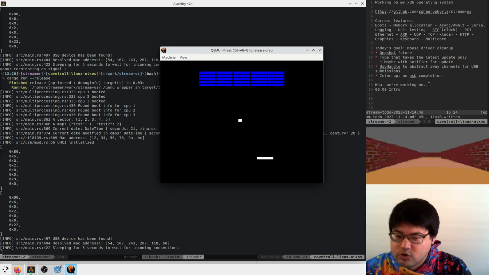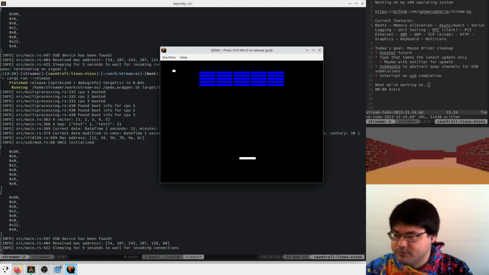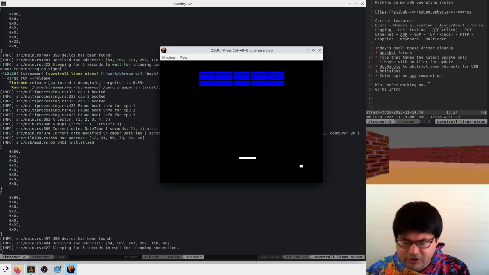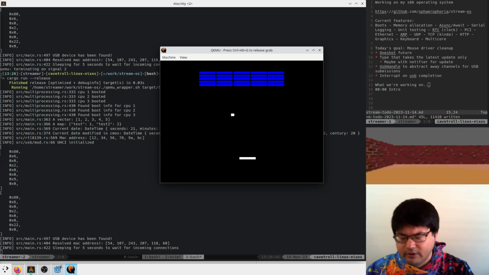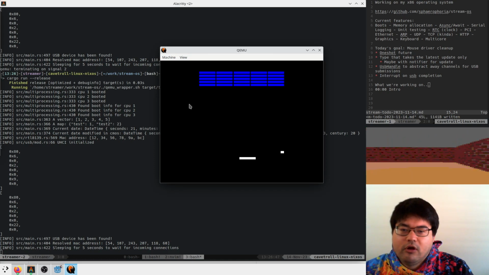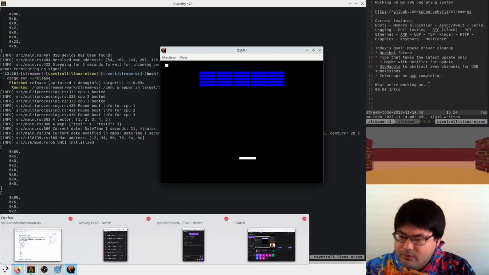So here I'm controlling the paddle with my mouse, which is a USB mouse, which means we have a USB subsystem starting to work that requires PCI in order to talk to the device, and a bunch of other stuff going on to get the operating system booting and running.